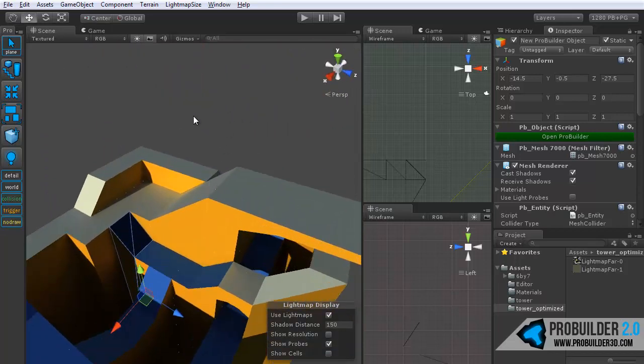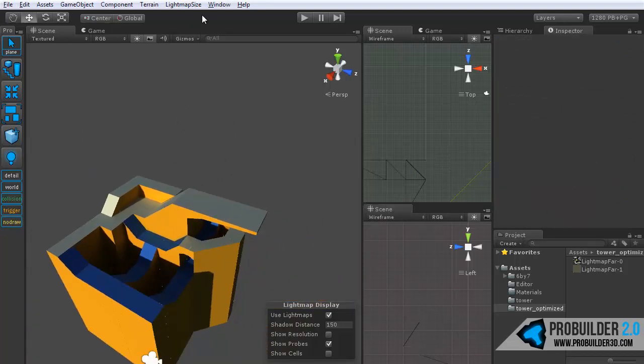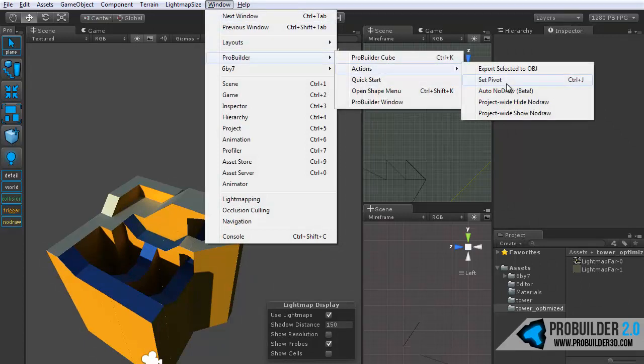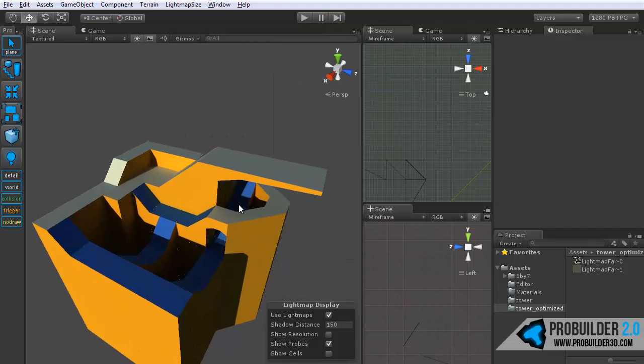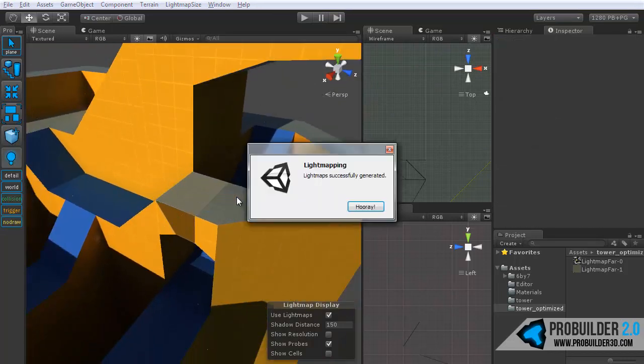One way to help with this as well, let me just rebuild that, okay. One way to help is using the option under the Window, ProBuilder, Actions, and then Auto NoDraw. And you'll notice there's a big exclamation point and then beta, so this is definitely not fully working yet, but it can definitely be helpful. It'll run through the entire scene and just apply NoDraw to all the faces that it finds to be hidden and that won't ever be seen. And it's not entirely perfect yet, but it can definitely save you a lot of time.